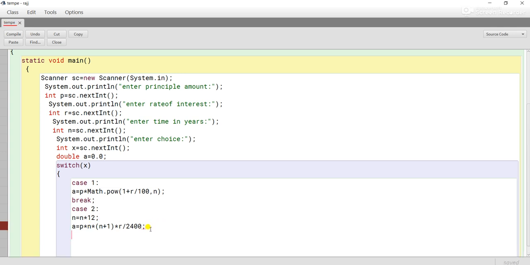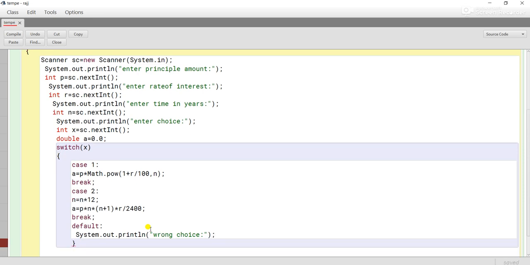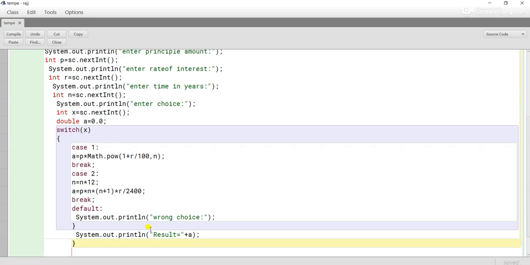Then end with break. So we need to give the break keyword, then we need to give the default block. I am defining it. In the default block we will send just a message that is a wrong choice. Okay, then after this close it. Switch block is over. Then outside of this we'll display the output, result is equal to, and the result is stored in a variable a, so I give a, and close the main function and close the class, so that the program is completed.